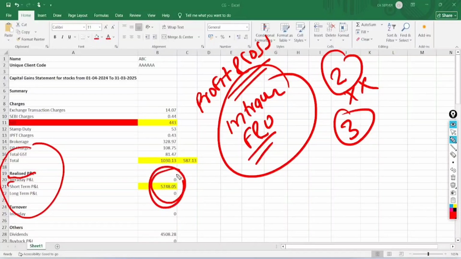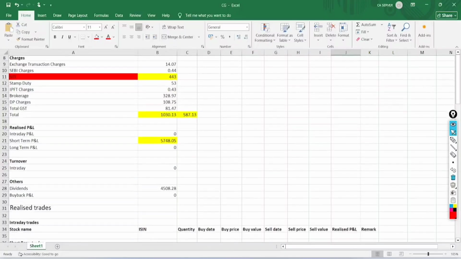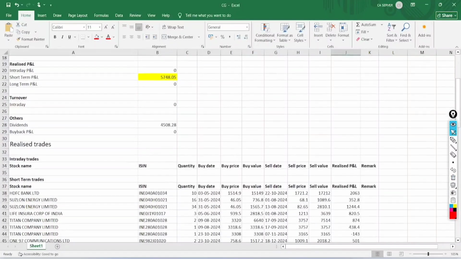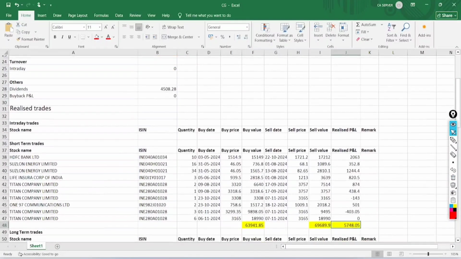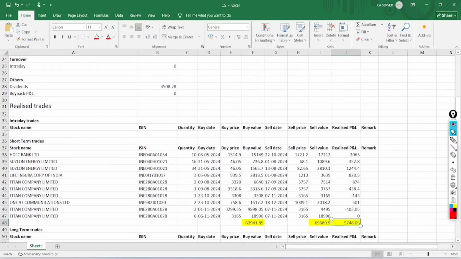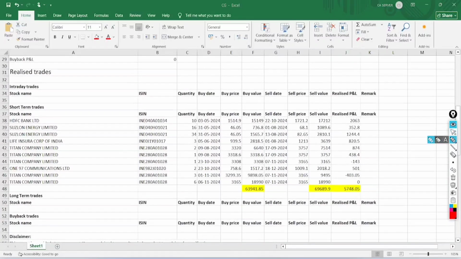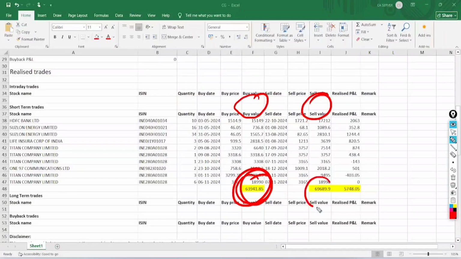In our case, we have only short-term capital gain. But don't worry, we will explain all about long-term, short-term equity shares or any equity oriented mutual fund, any debt mutual fund. Now what you need to calculate here: total buy value, we have already highlighted it. Total sale value, we have highlighted it, and the difference between sale and purchase will be called the capital gain.